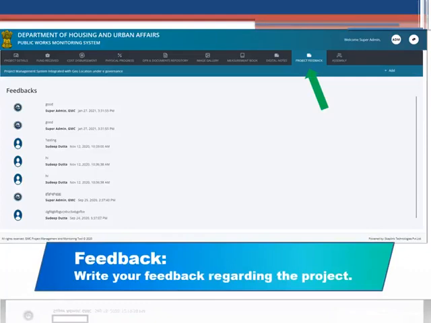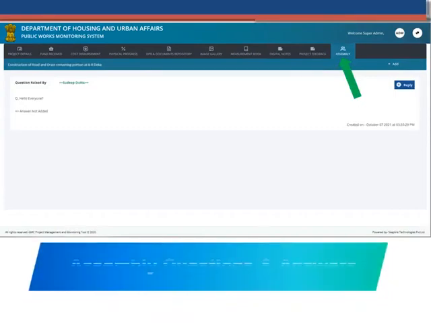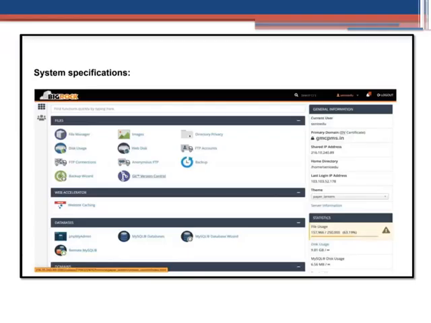It promotes transparency. Public can write feedback about a project. Assembly questions and answers are stored here. Built with most modern systems specifications.